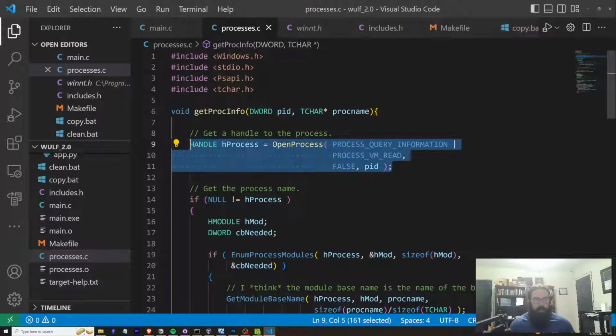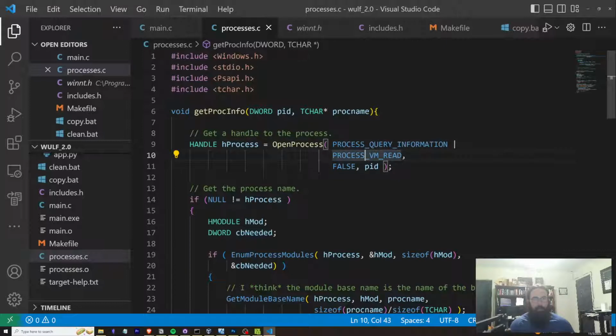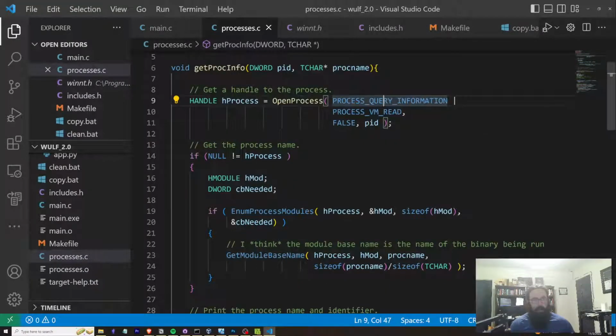So this right here is going to open up that handle. Handles are basically ways that you can actually access processes. So we are opening it with query information and reading the virtual memory. We don't need any write access here, so we don't need to actually request it. We are using the PID that we passed into the function in order to get that information and open up that handle.